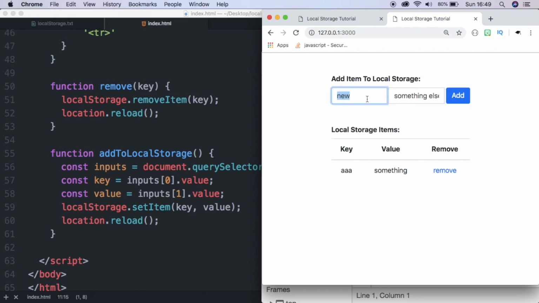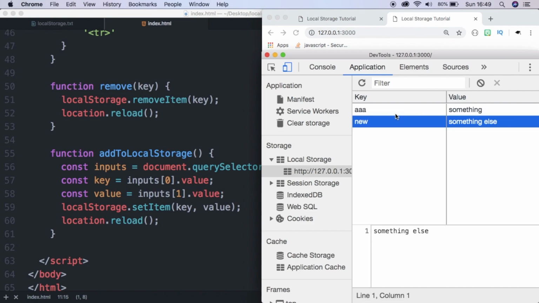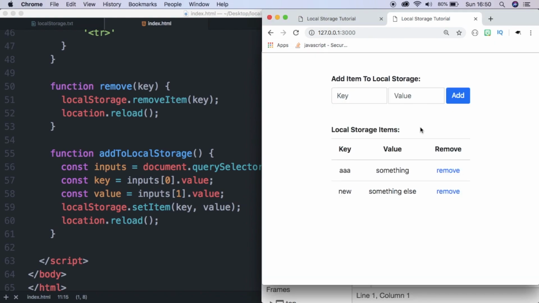And if I add something else with a key new and a value something else and add this, again you can see this will be added. If I delete something from local storage here, so I'll delete the key AAA with its value, head back to my web page, hit refresh, you can see this has now been removed from local storage. So this web page is just retrieving the items from local storage. We can set new items and we can remove them. So it's just an interface to local storage.